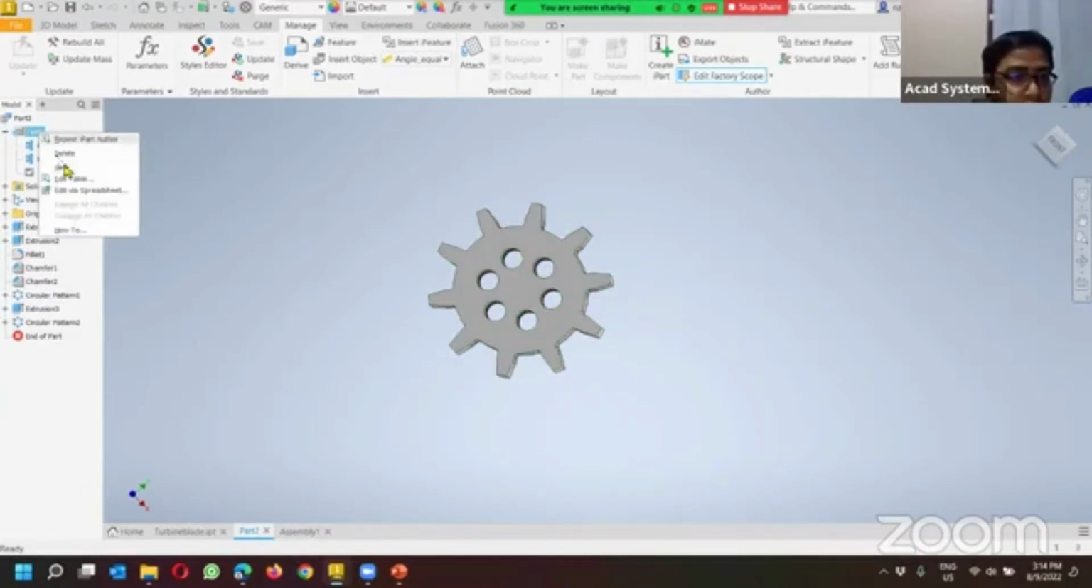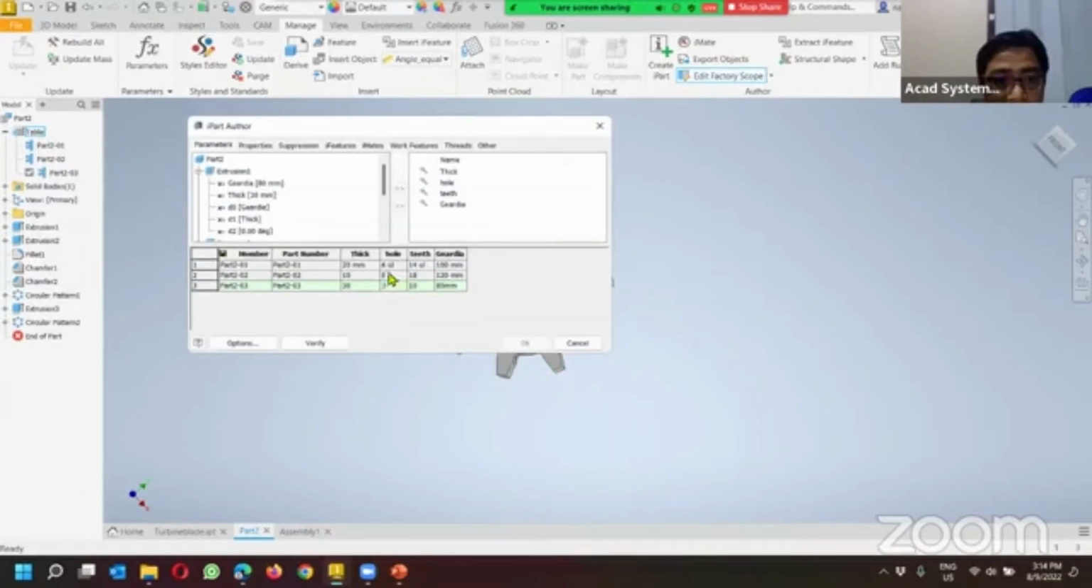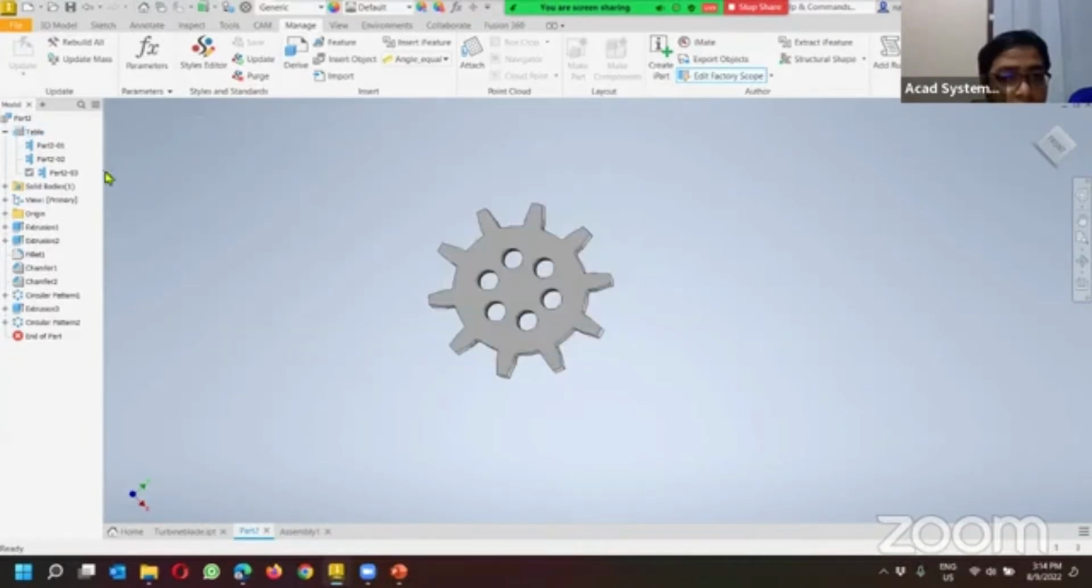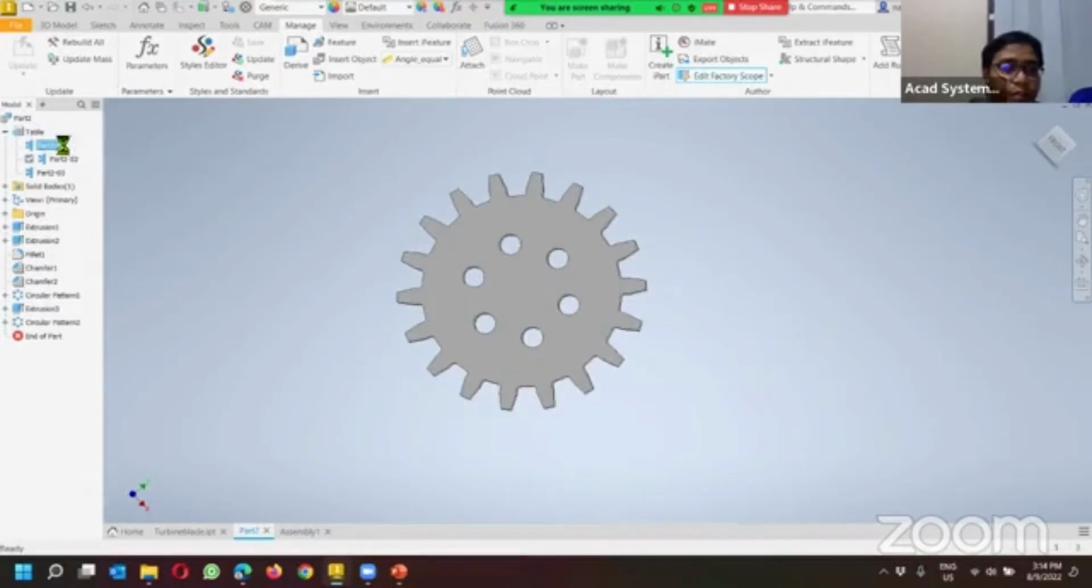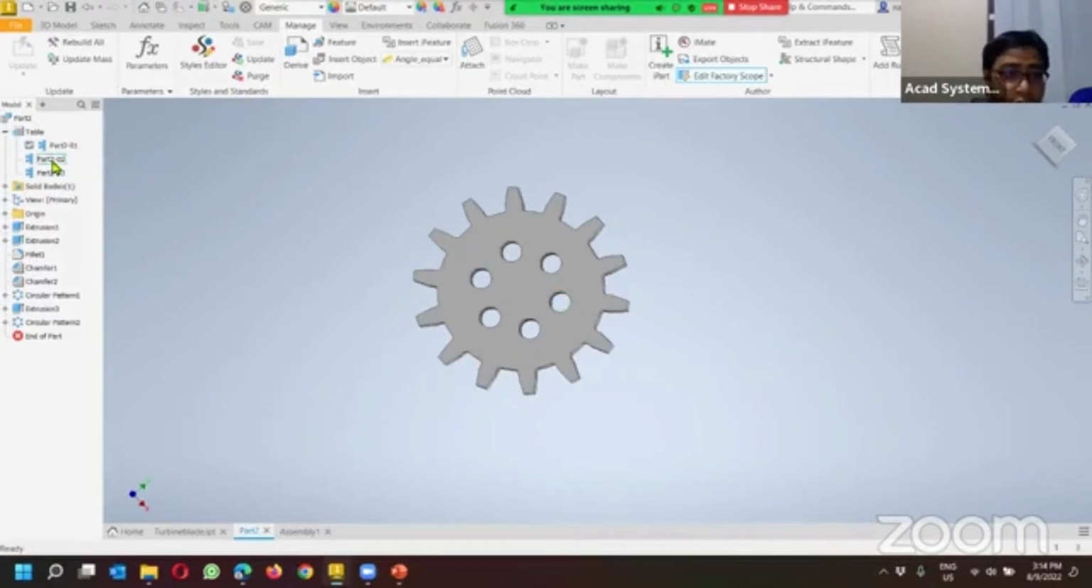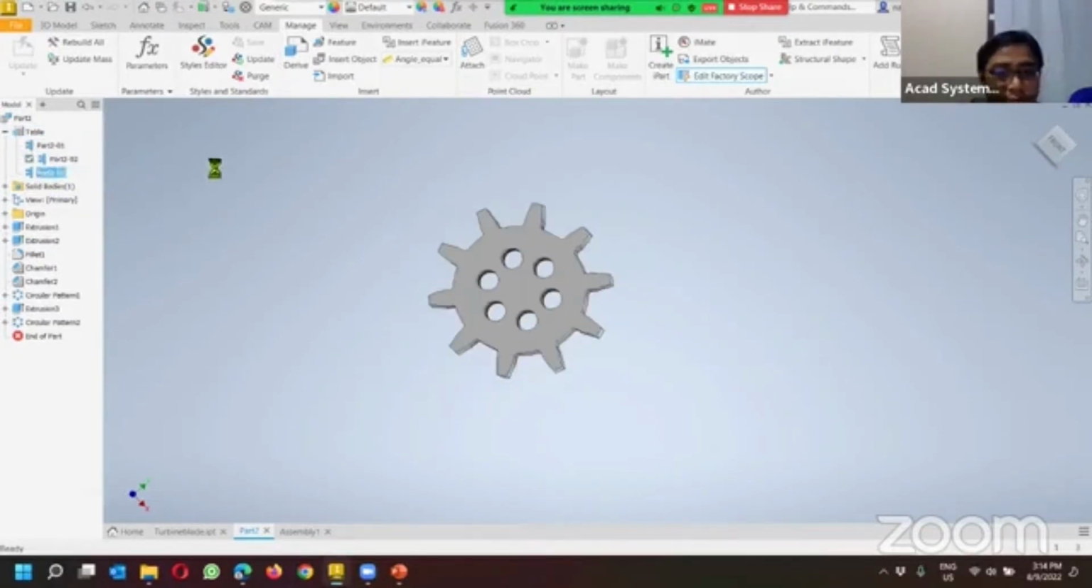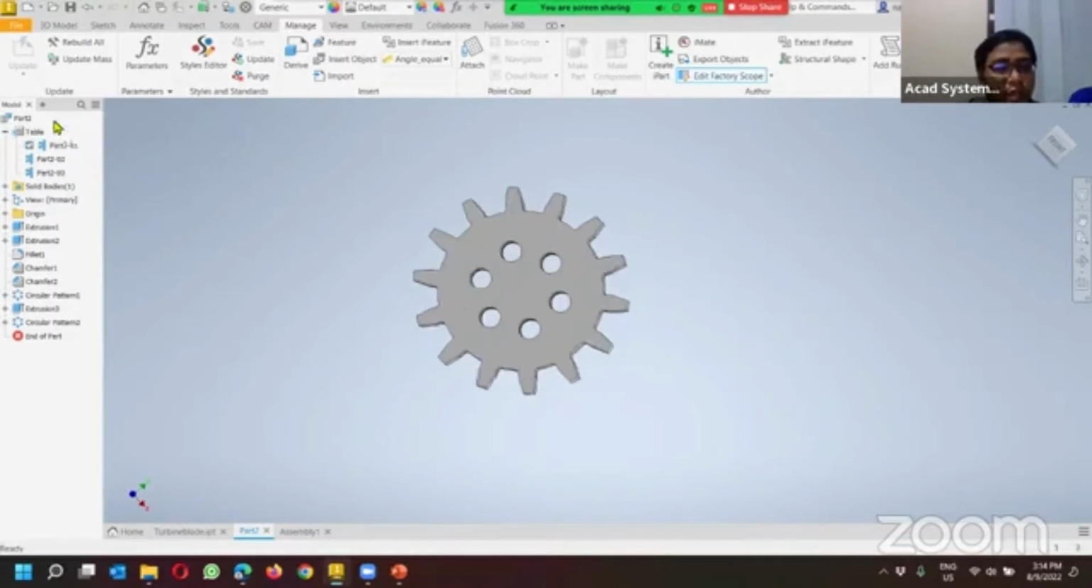So let me just check back on the table. The hole, okay, so for some reason, the hole does not update. Might be some error that I have made previously. But normally it should have updated the hole, and you should have a different variation of the hole from here. Now, that is the first thing that you can do.